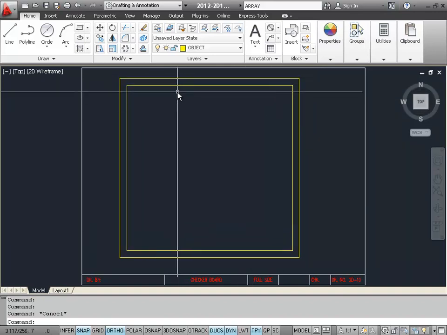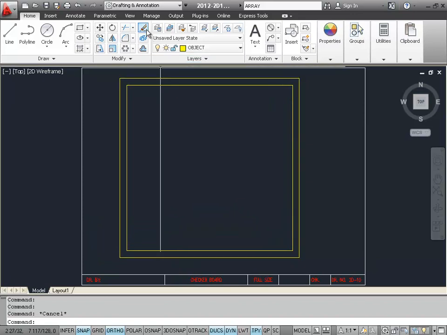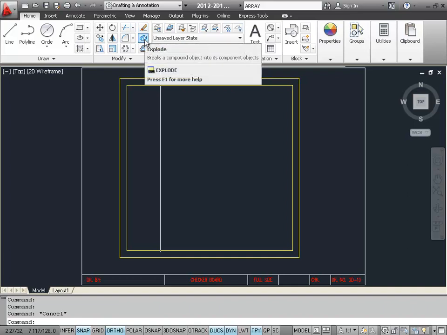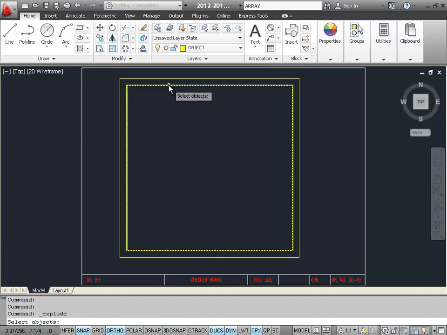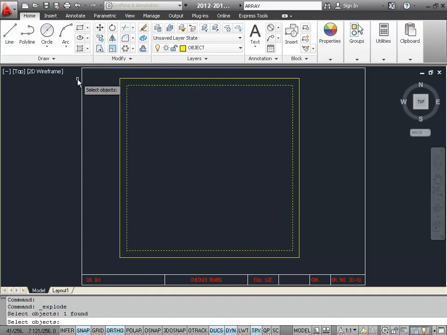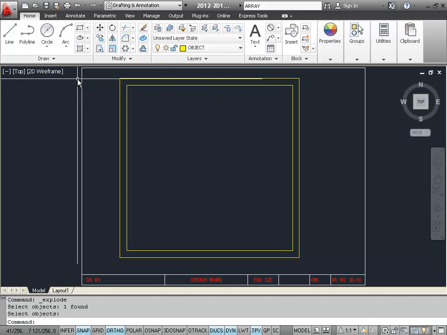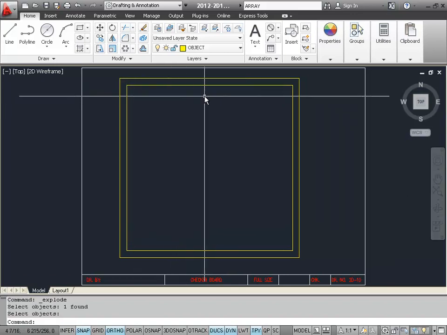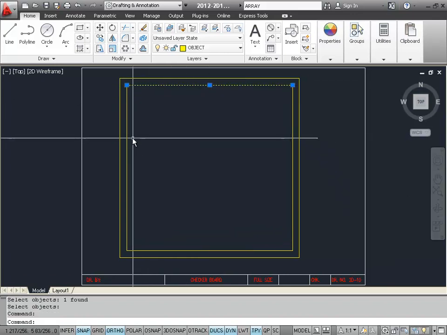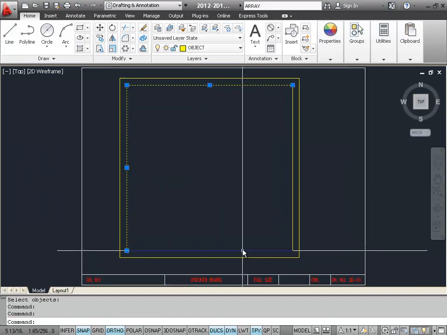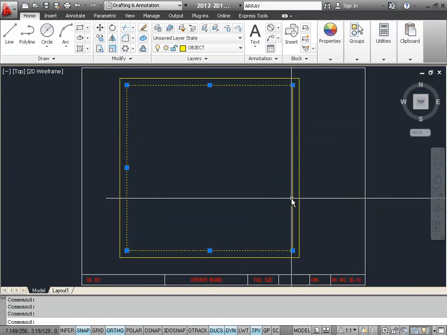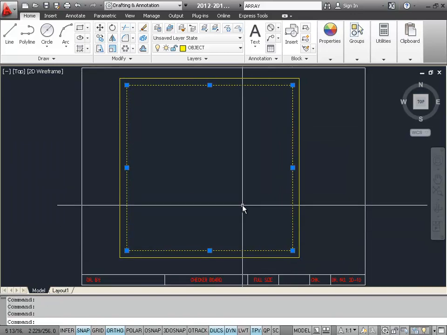For this we use the explode command. It's found right underneath the eraser icon, which represents the erase command. So we'll click on explode and then click and select the inside polyline and then hit enter. You won't see much happen, but if you come back and just click on that inside polyline, you'll see it's no longer a polyline, it's 4 separate line segments.